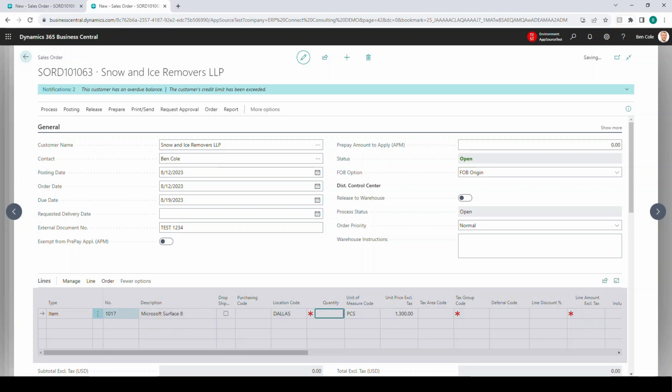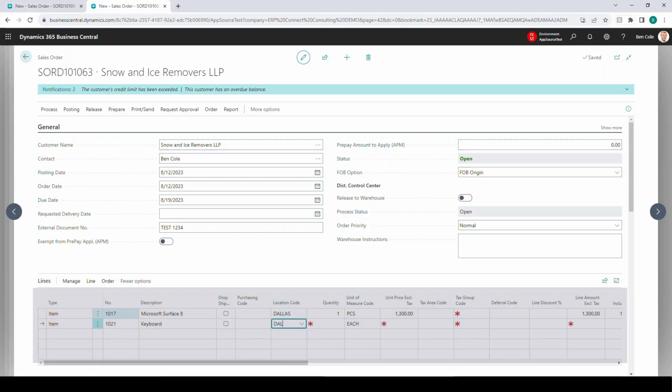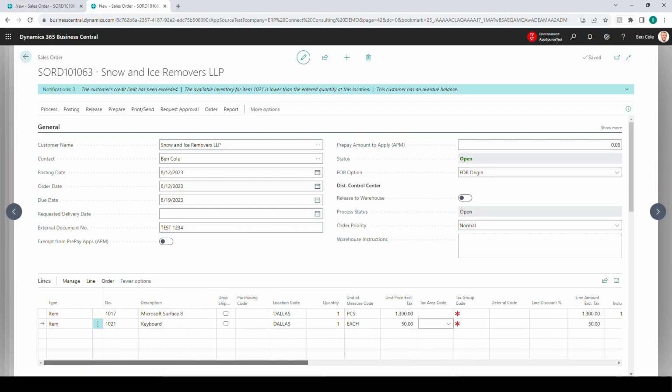Let's do it in Dallas. Let's do one of these. Let's create another line. Keyboard, Dallas as well. One of those. All right, perfect. So now we have filled out, oh, this needs a price. Let's just do $50. Okay, so we filled it out, and that's pretty much it in terms of filling out the lines.